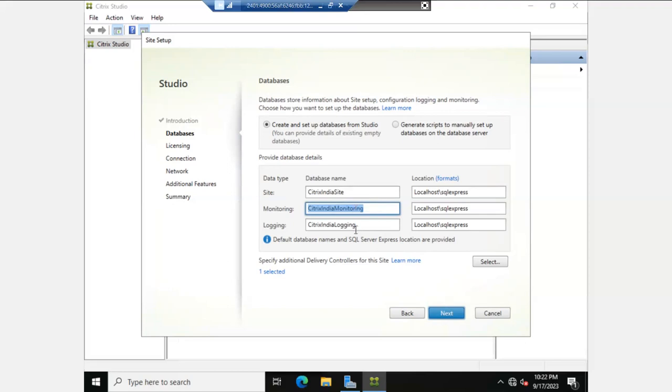And the third one is the logging one. This is for our Citrix engineers and for end users as well. Whenever end users log in to our infra, whenever they log off, what applications they are using, and for Citrix administrators, what operations they are performing, if they are creating any machine catalog or delivery group, whatever activities our engineers are doing, each and every activity will be in this database. So in Citrix we have three databases: site, monitoring, and logging.